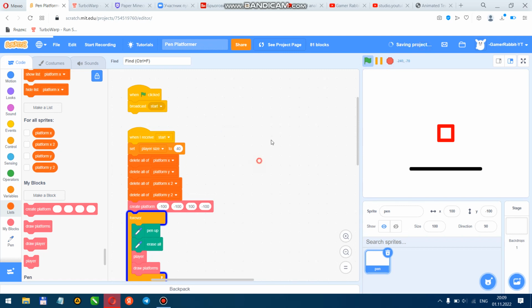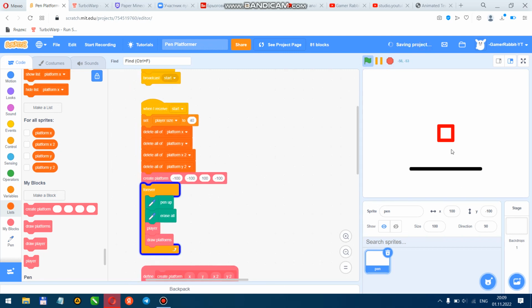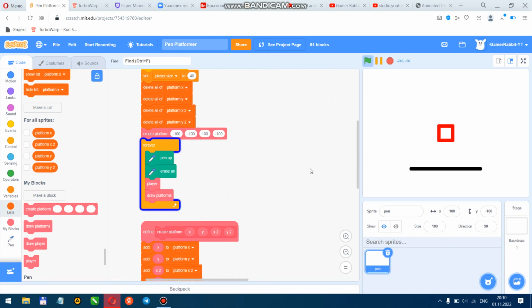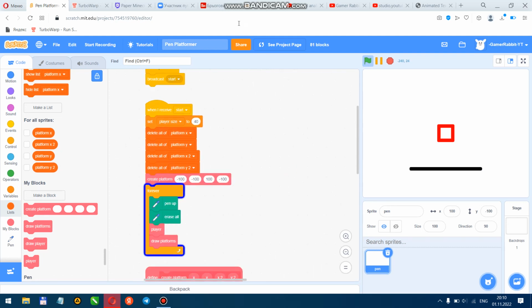Much better now. Do you see this? How cool is this? We have drawn our player and the platform. Nice. So in the next part, I'll show you how to make this a platformer and not just a drawing.